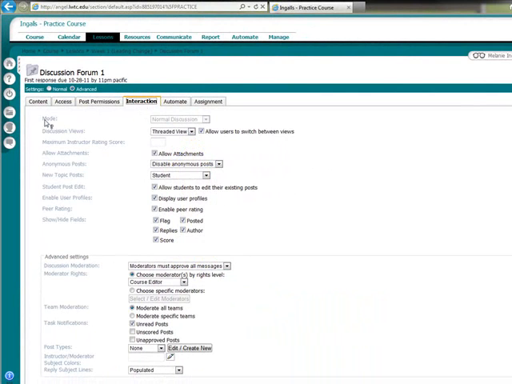The next tab is interaction. There's the mode we cannot change. However, you can change discussion views to a nested or threaded view. Right now it's defaulted to threaded and allow users to switch between views. I'd leave this as is because students are used to it.